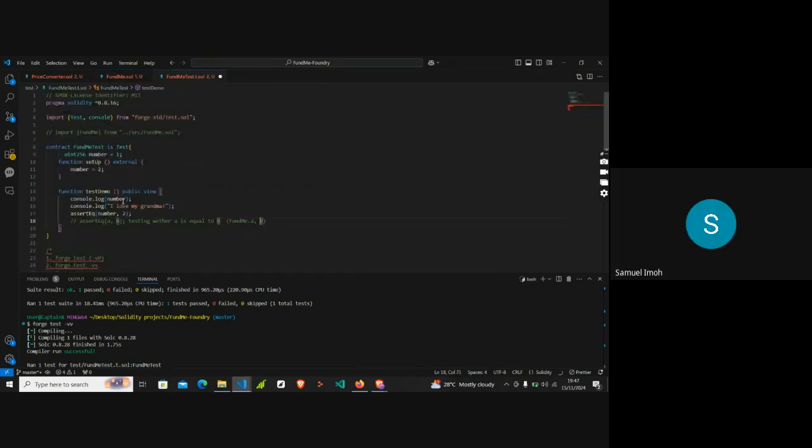You get it? That's what we did here. Our number is our A, while 2 is our B. That's why we wrote number comma 2. Nobody asks me why we are writing number comma 2. We're writing it because we are testing whether number is equal to 2. We are testing this setup here.